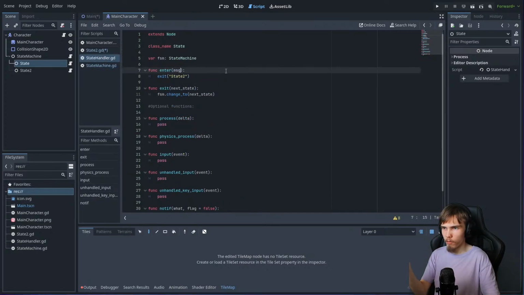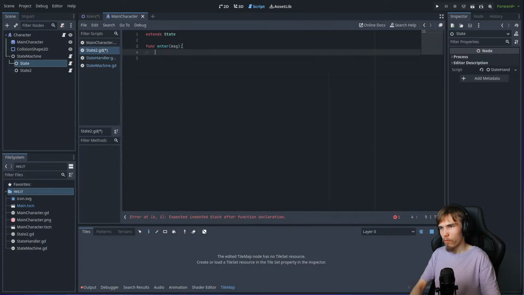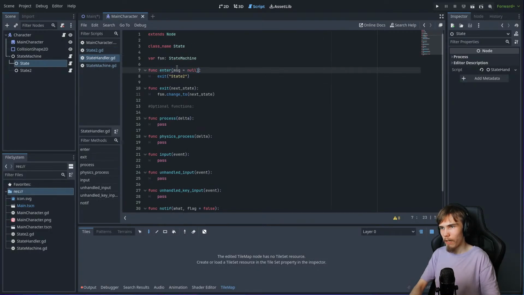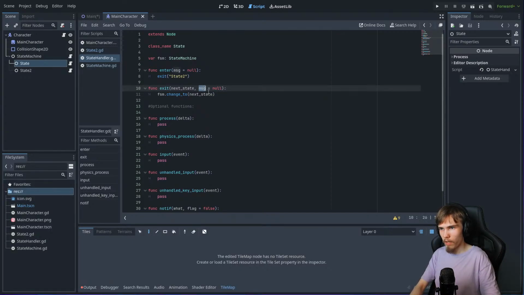But then if we want to enter the message, then we also need to assign it to null here as well, in case we don't have a message. Then FSM change to next state, and this needs to receive an optional message. And then we pass the message regardless of whether it is null or not. We pass the message into the change to.